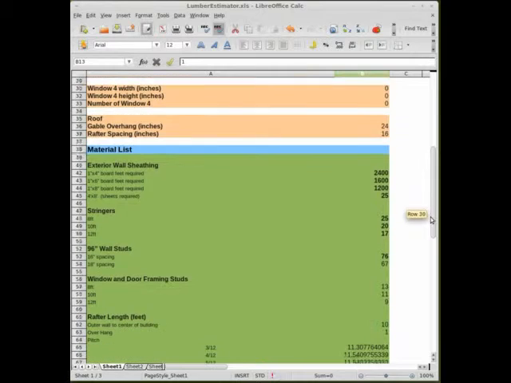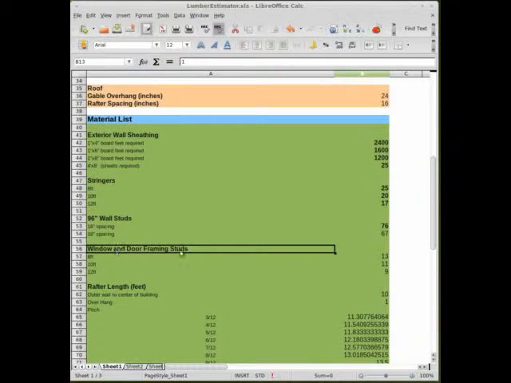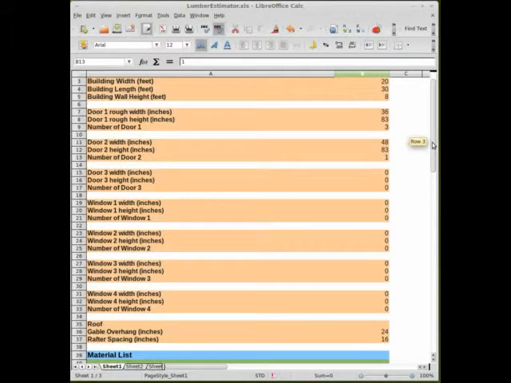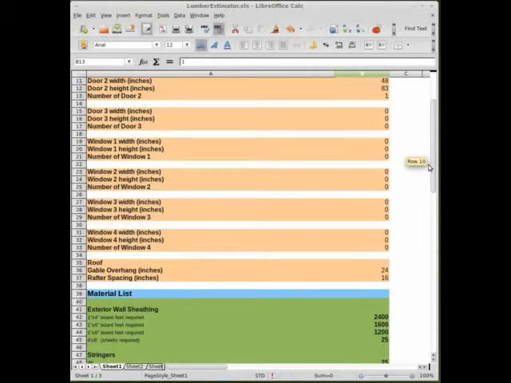The spreadsheet now calculates the number of studs that you'll need for framing your windows and doors. All of these calculations are done on double studs around windows and doors. They also have double studs on the corners of your walls.